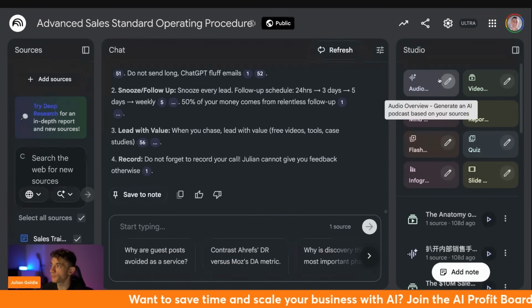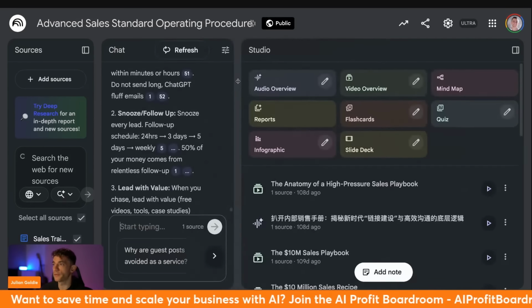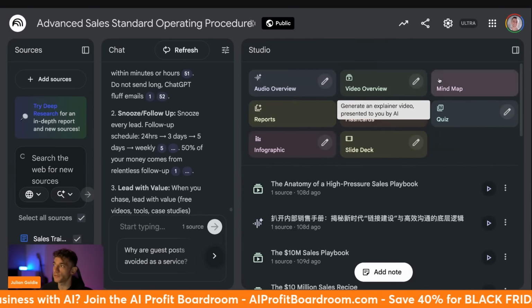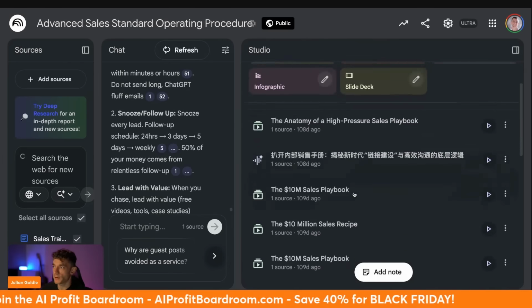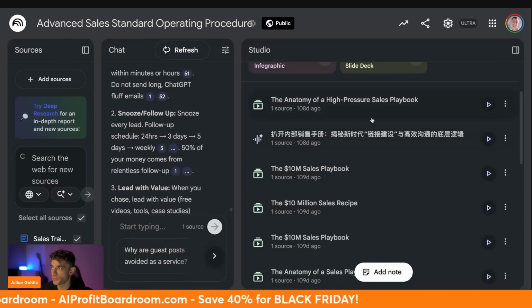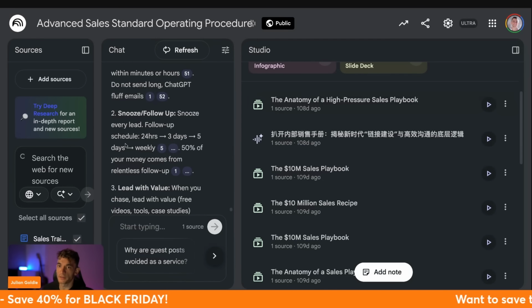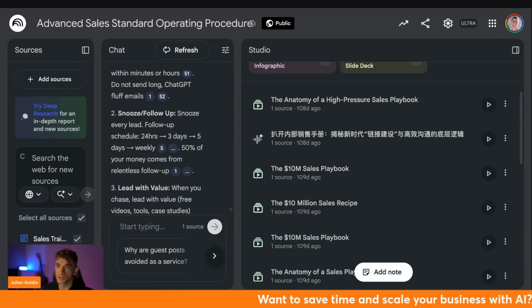Okay? Now, on the right-hand side here, if we pull this up, we've got the sources, we've got the chatbot in the middle, and then we have all these different sections over here. So for example, we have the anatomy of a high pressure playbook, right? And if you actually open that up, that is a video that we've created and generated using NotebookLM. Now I'm just going to play that back so you can have a little cheeky listen to it.